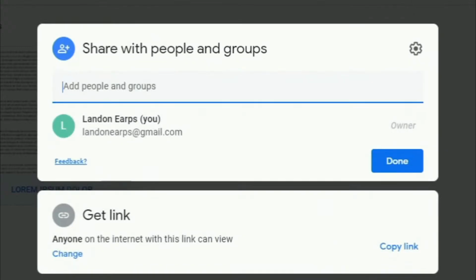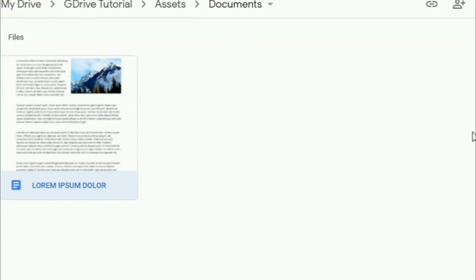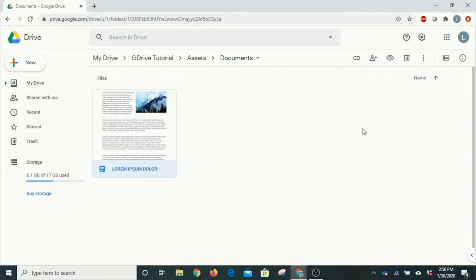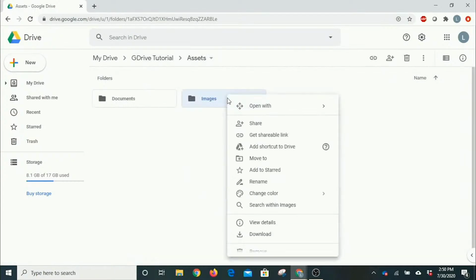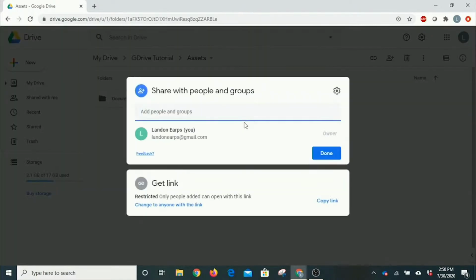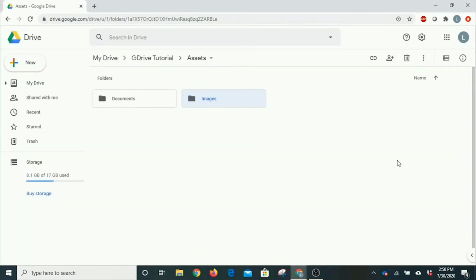And then to get out of this, you can just click anywhere in the gray area. And you can also share folders. So if we go up into our assets folder here, and we go into images, you just have to right click on that, and then you can share this entire folder. And we get the same pop-up, meaning that whoever has access to this folder would have access to all the images inside.